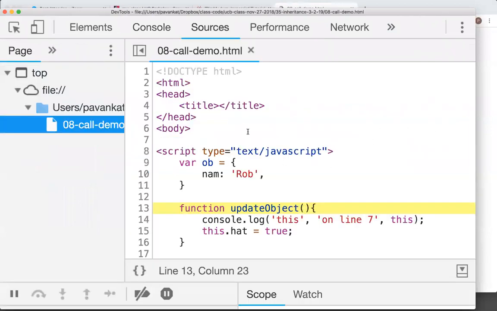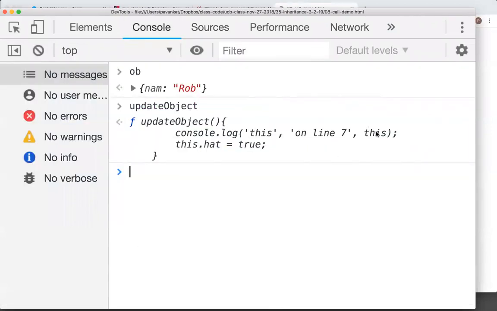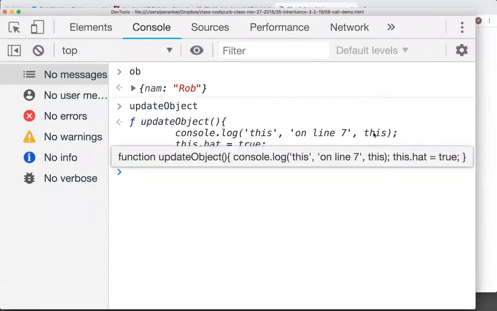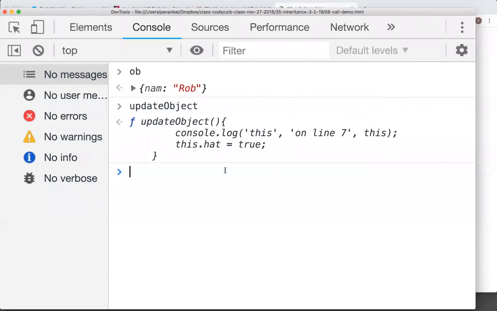We're going to console log the value. Can't click on it. Going to console log this. When I click on it, it takes me to that line of the code in the sources tab, right? So I could put breakpoints on it. But it console logs this, and it sets this.hat equals true. So how do I execute the function, Juthika?